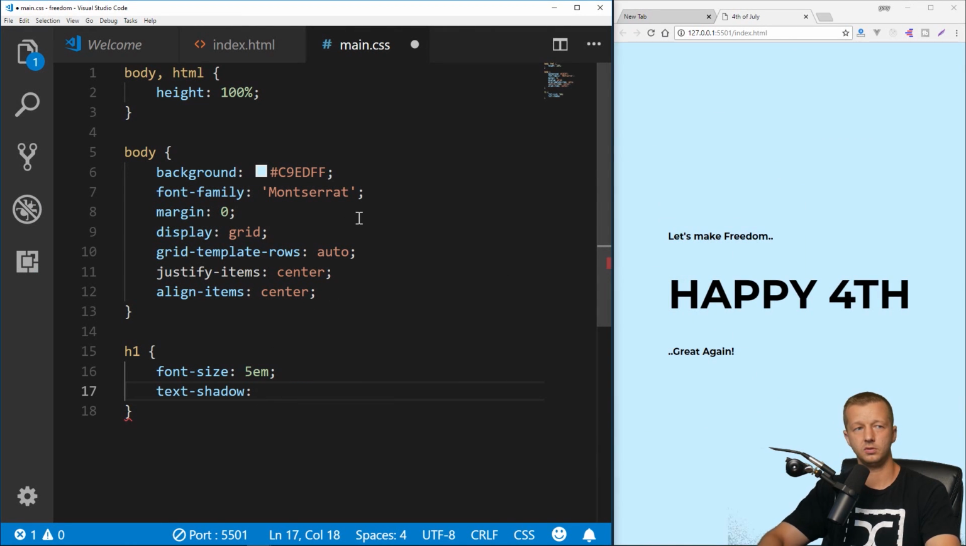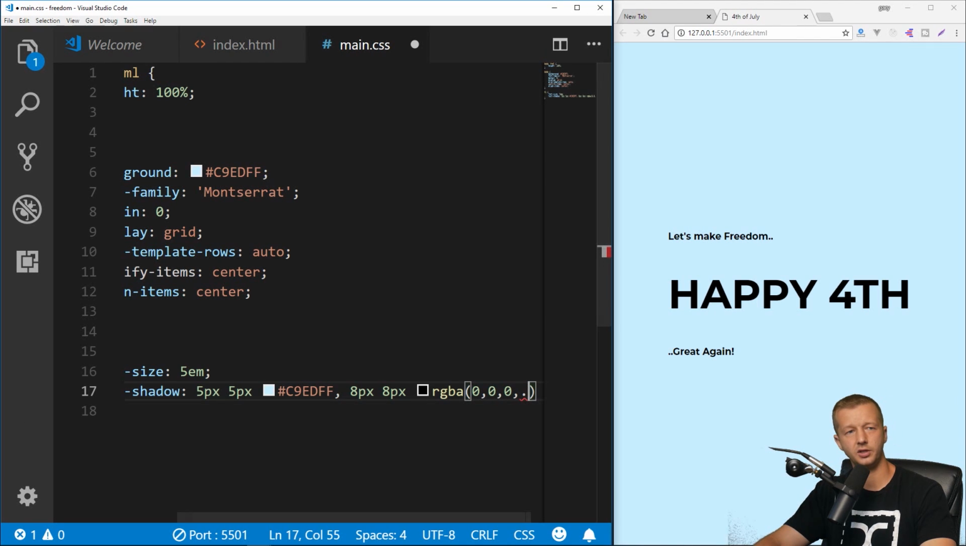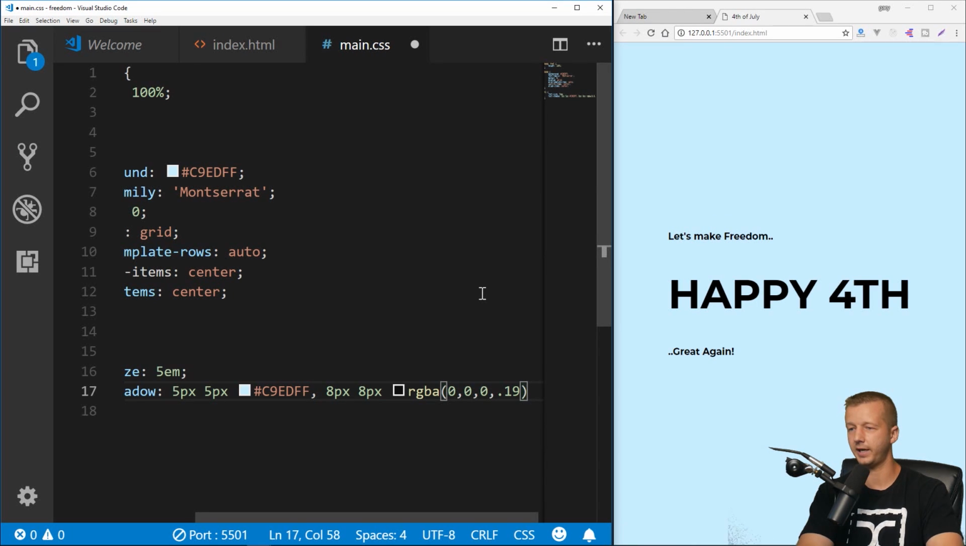So what we'll do is put in 5 pixels by 5 pixels. That means push it down 5 pixels and to the right 5 pixels, and then a color code. The color code is going to be the same as this up here. I should use Sass for this so we can use variables and we don't have to repeat things, but I don't know, I'm just lazy. And then we're going to put a comma for another text shadow, and that's going to be 8 pixels by 8 pixels. RGBA, we'll put in 0, 0, 0 point, actually, what did I use initially? Yeah, 0.19, and that was based on my Illustrator opacity for that layer.